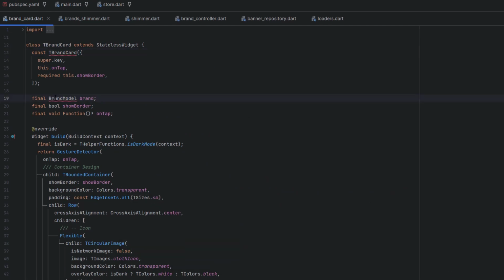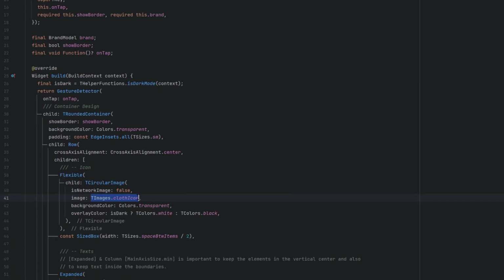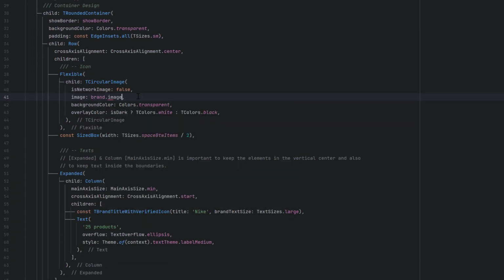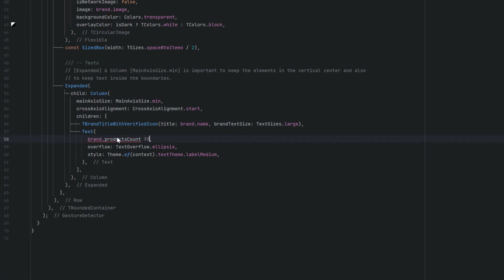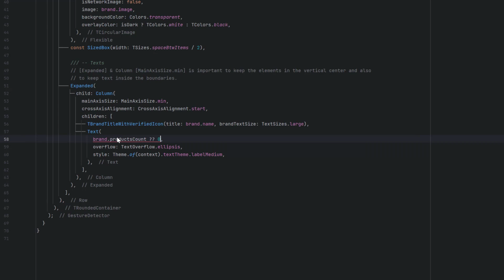Then open the brand card, because previously we were displaying dummy data inside this brand. This time we are going to call this brand model, because we have to pass the brand over here, and in the constructor we're going to make this brand required. Instead of the static image, let's change it to brand dot image. Then as the brand title, remove the static text and use brand dot name, and remove this constant. As the number of products, again we can use brand dot productsCount, and if somehow it is null, we are going to display 0, because 0 is not a string. So let's wrap it with a string and add products. This is going to display the number of products over here.